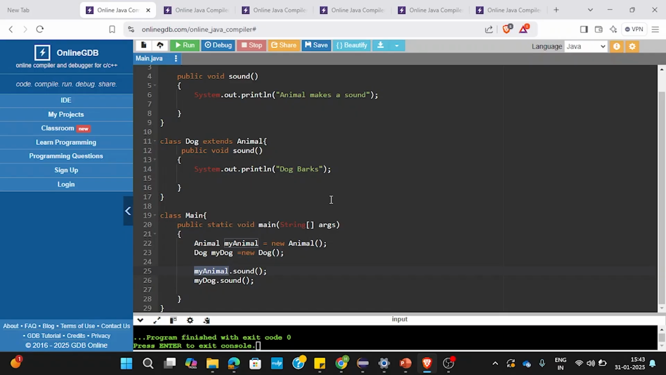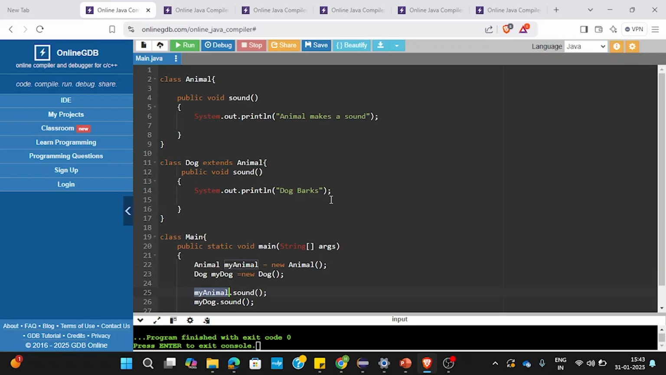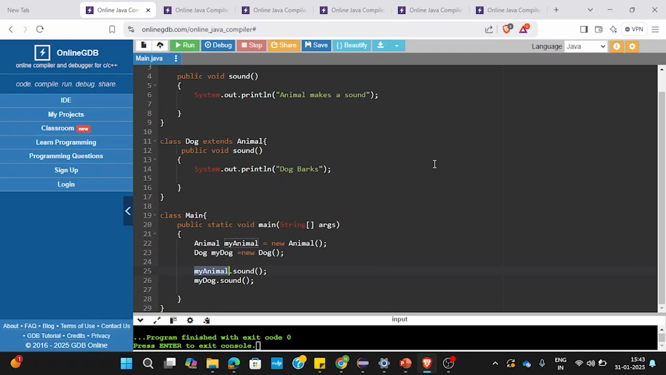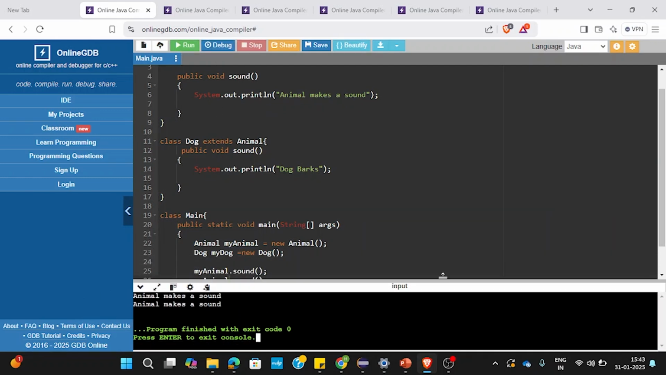Now for those who haven't understood it yet, basically the Animal class is the parent class. It has a method sound that prints Animal makes a sound. Now the Dog class inherits from Animal using extends Animal, and it overrides the sound method. So instead of Animal makes a sound, it prints Dog barks. Now we have to understand the main method also. myAnimal is a normal Animal object. So calling myAnimal.sound runs the Animal class method. And myDog is a reference of type Animal but actually holds a Dog object. All right. So wait, this thing I've done wrong. Yeah. Now as we can see, Animal makes a sound, Animal makes a sound.